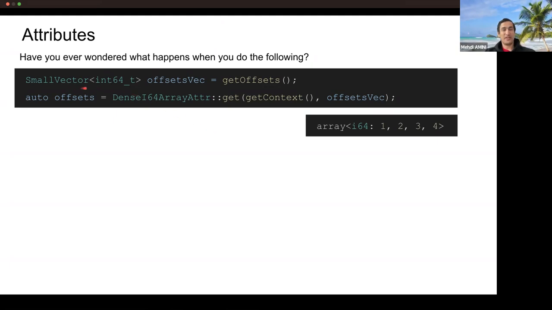This is a regular example you may find in code, right? You get a vector of offsets. So it's just a small vector of integer values and you want to make it an attribute. So you call DenseI64ArrayAttr::get, providing the context and the values. And what you get out of it, this is the textual IR, is an array of i64 and the values. So how does it work? What happens when you do this get?